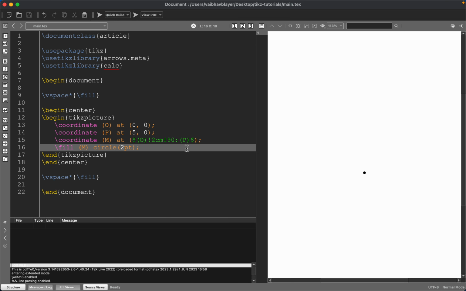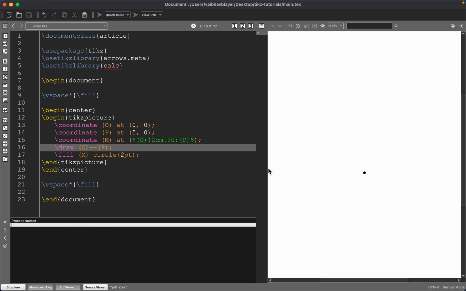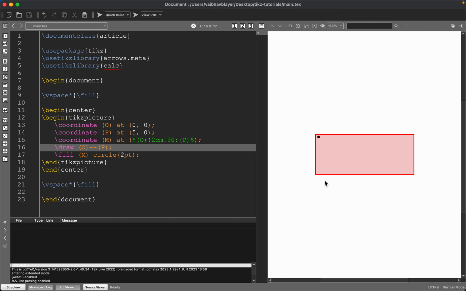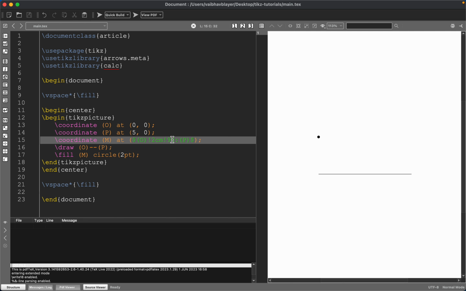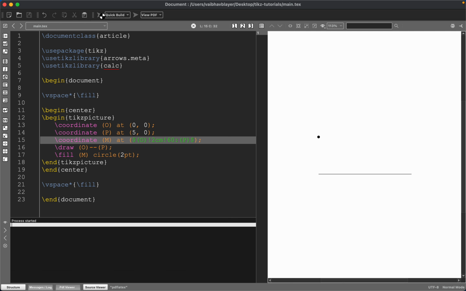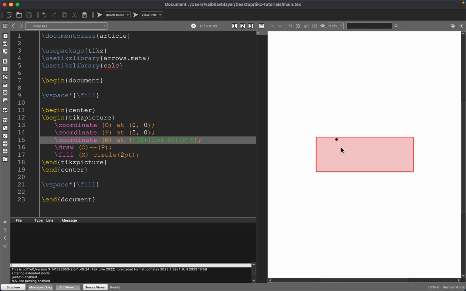As you can see there is a dot, but let's first draw a line from O to P. So as you can see this coordinate is called O, this coordinate is called P, and there is a coordinate called M which is at the 90 degree and at a height of 2 centimeter from the O coordinate. So 90 degree here is defined like 90. If you change to 60 or 30, maybe let's say 60 degree, it will move rightward. Yeah, as you can see it moved rightward.